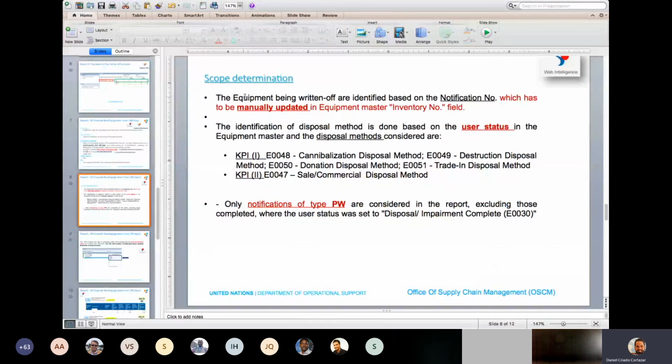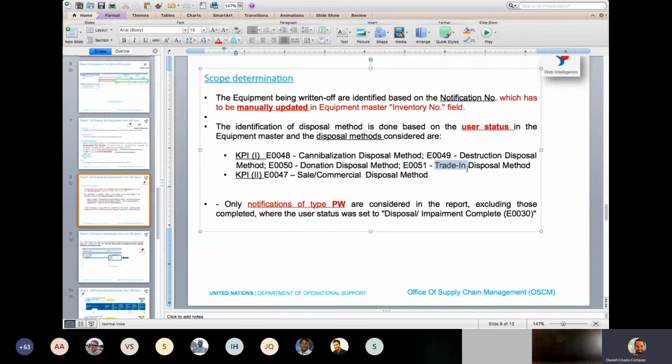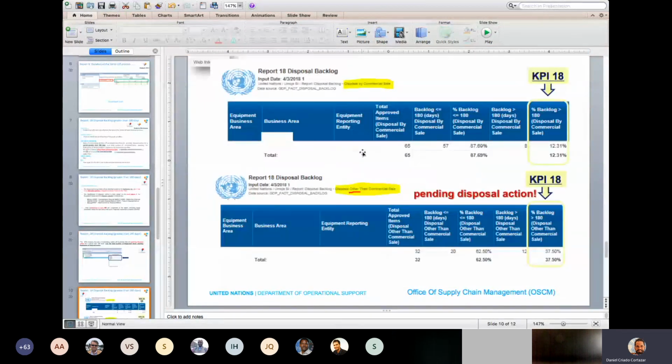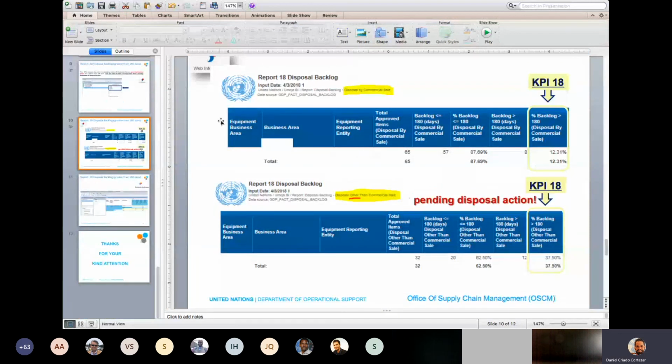So the scope determination for this report, for KPI 1, is the rest of the disposal methods: cannibalization, destruction, donation, and trade-in, those 4. And then for the commercial sale disposal method, we have a separate tab. Obviously, all the notifications with type PW are considered in this report, excluding those where the user status is set to disposal impairment complete.